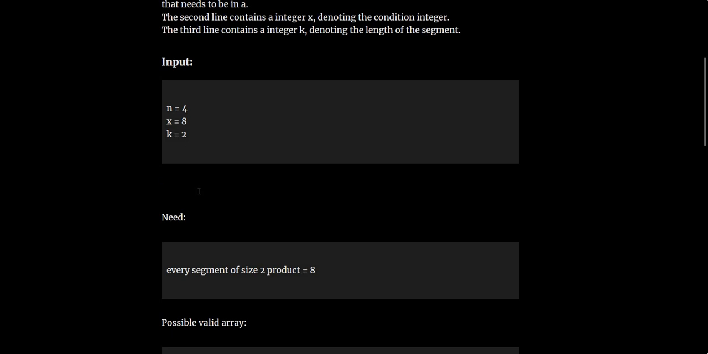So here the k value is 2, so you need to make sure that the product of the two array elements should be equal to the value of x, which is 8. The other thing is that they also mentioned the elements should be between 2 and x. So x is 8, so it shouldn't exceed 8, and it should lie between 2 and 8. And the next thing is that you are supposed to find the possible valid arrays, and they also mentioned it should be the lexicographically smallest one.